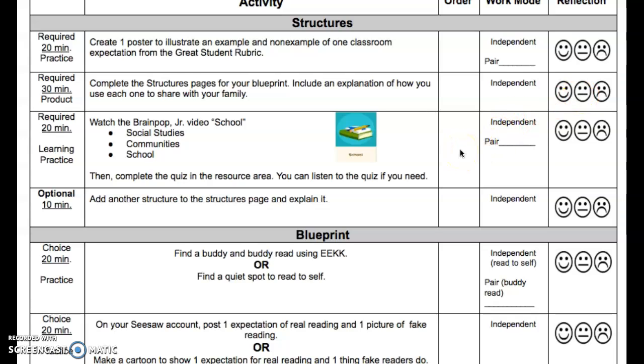Required for 20 minutes, which is a learning and practice activity. Watch the BrainPop Junior videos, School. Go under Social Studies, Communities, then School. Then complete the quiz in the resource area. You can listen to the quiz if you need. Independent or pair, reflect when you're done.